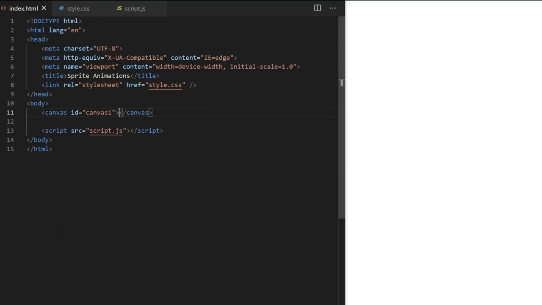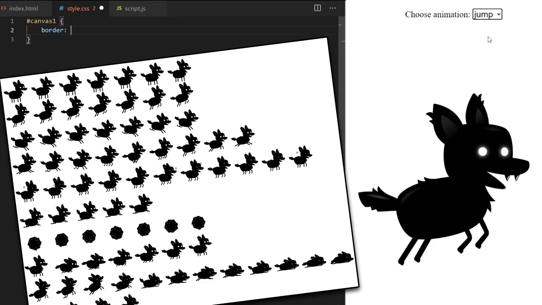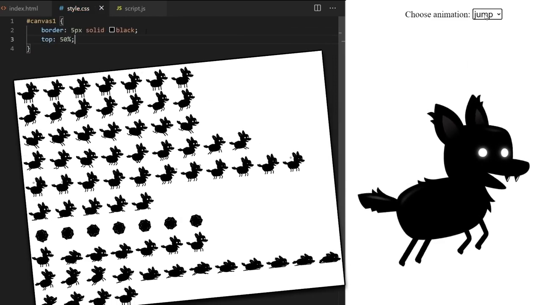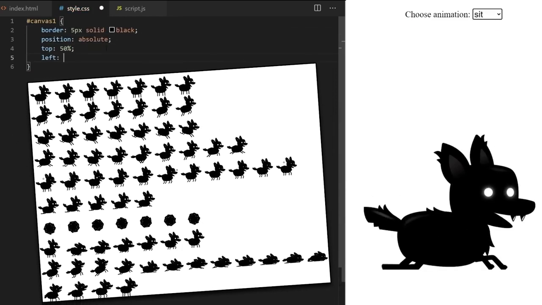In the first class, we will explore 2 different JavaScript techniques you can use to animate sprite sheets, and we will build this project where you can choose different player animations from the drop-down.